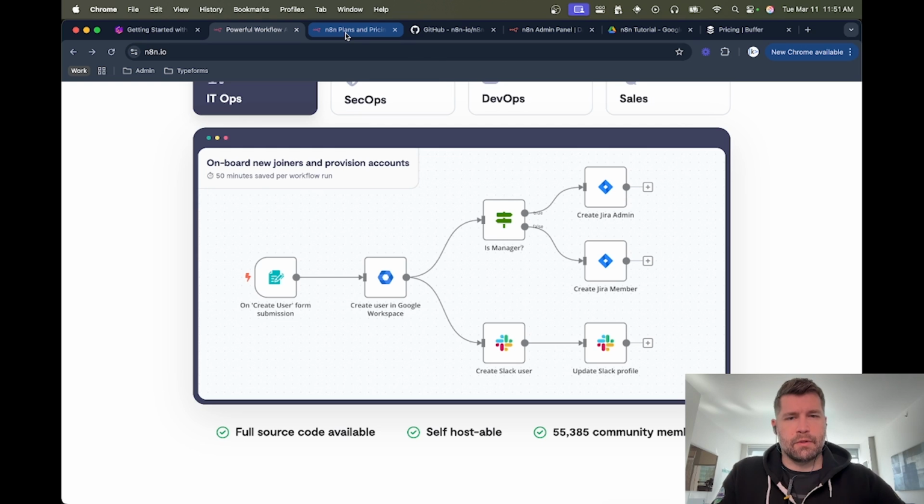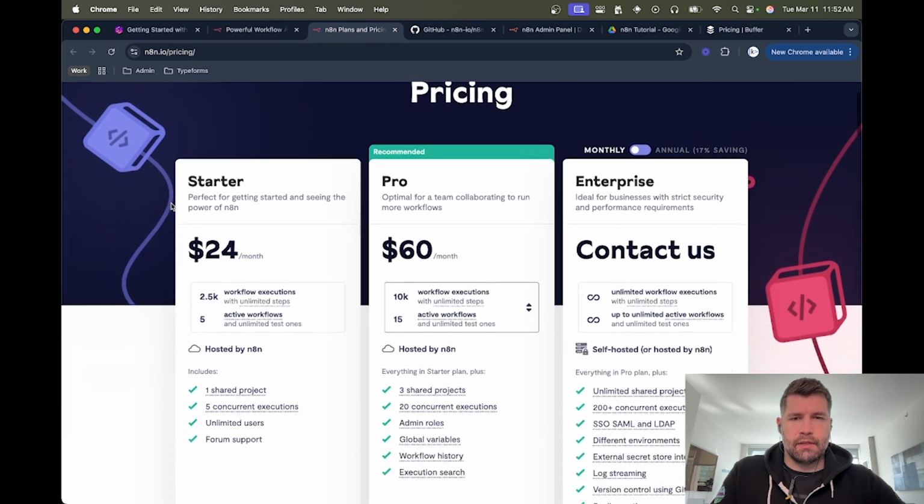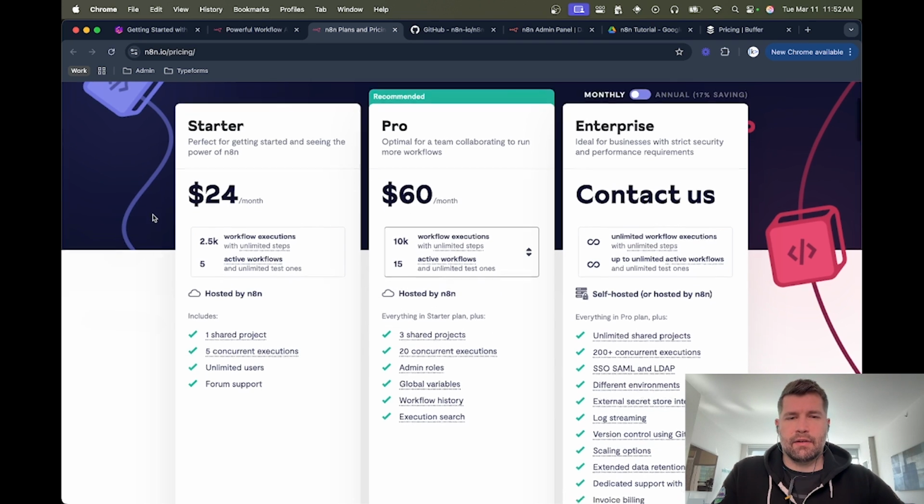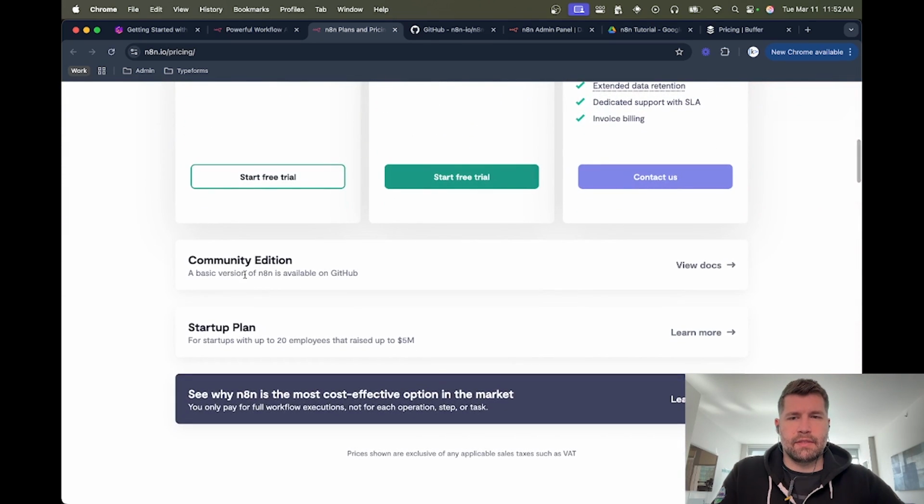But the other thing I think that's really been a big reason for why this has gotten so popular is the pricing is not bad. So $24 a month, obviously cheaper if you go annual, is pretty good. $60 a month for unlimited. But the big thing I think that also helps a ton is the community edition. So you can actually run it for free just on your computer if you wanted.